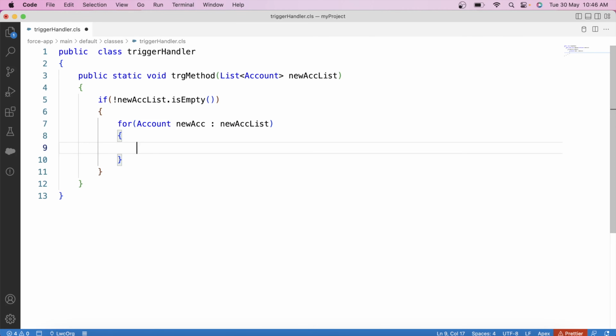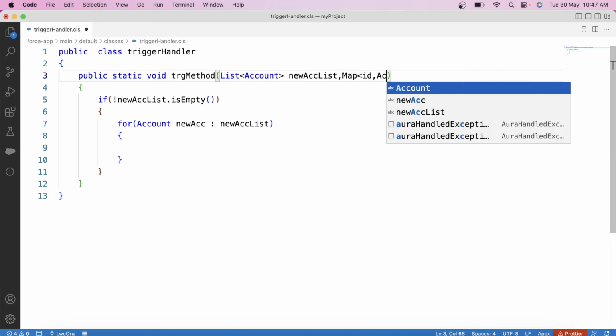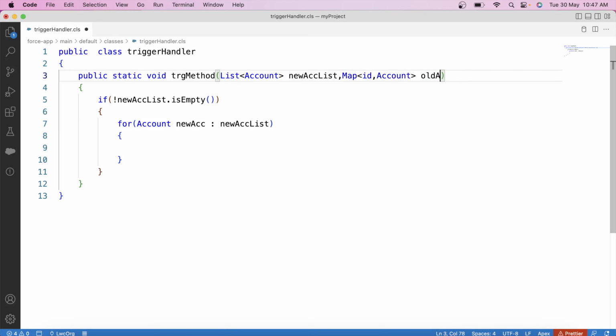Now see, we need to store the account ID when the account status changes from active to inactive. So here we need to check that the old account status should be active and the new account status should be inactive. To fetch old values, we will use Trigger.oldMap. For that, let's pass another parameter in our method like this: Map of Id, Account, let's say oldAccMap. In this parameter, we will pass Trigger.oldMap from the trigger. And here apply a null check on it.